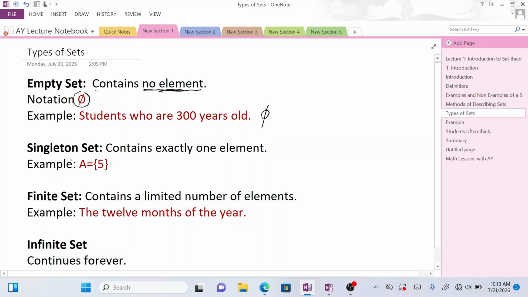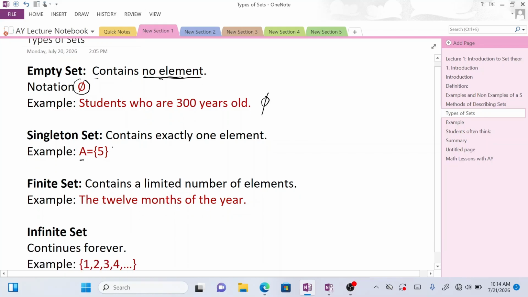Singleton set. A singleton set is a set that contains exactly one element. For example, A equals {5}. A contains just one element, a single element. So it can be referred to as a singleton set. Another type of set is the finite set. A finite set is a set that contains a limited number of elements. Example, the 12 months of the year is finite.